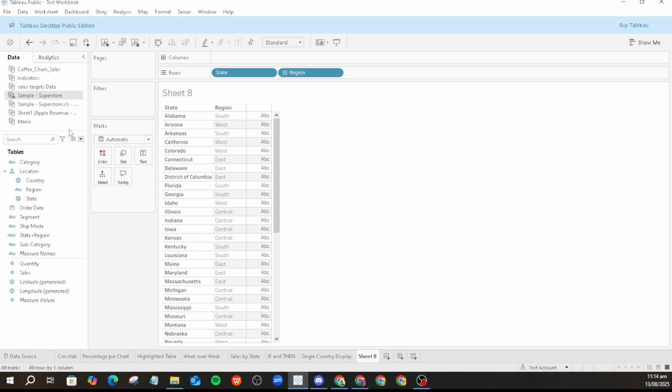Now, let's move on to setting up the calculated field. In the top right corner of your pane, there is a small drop-down arrow. Click on it and a menu will appear. From this menu, select Create Calculated Field. This is a key step as it opens up another window where you can input your desired calculated field parameters.